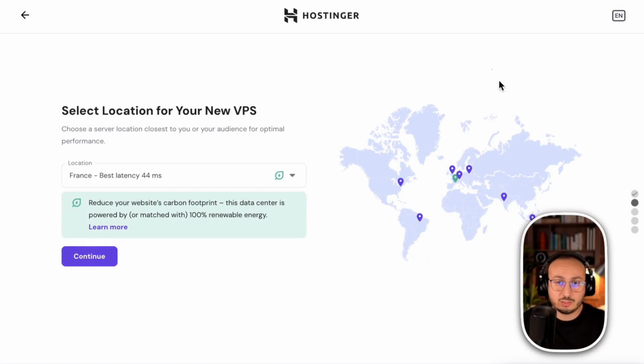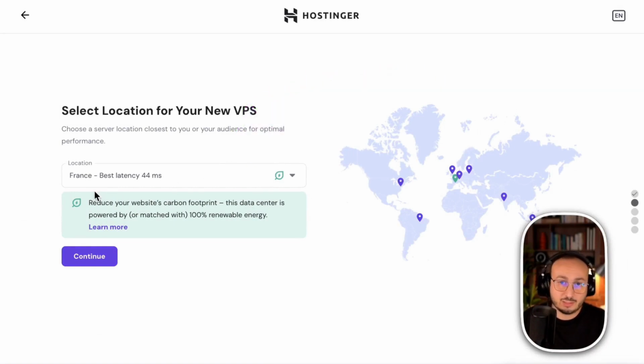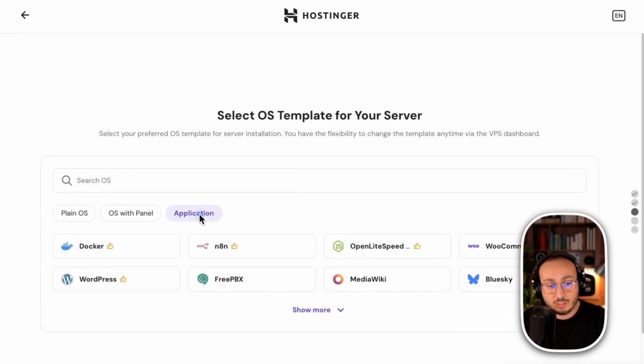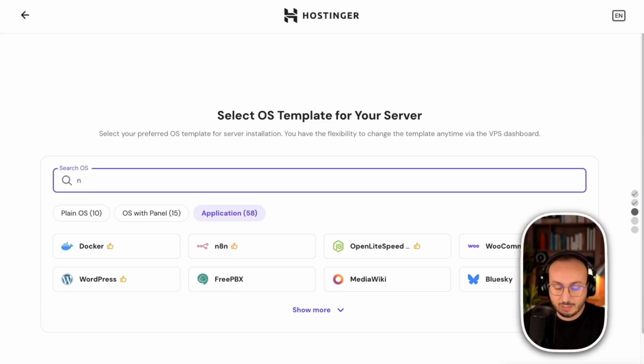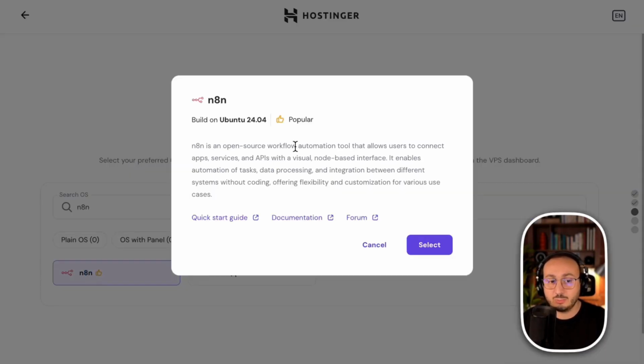So the first thing to do is to select the location of your server. It's not very important here, but for me, I choose France since it's the closest server to me, so I click on continue. After that, you simply need to search for n8n, so either you type n8n or you go to the application here and you will find n8n. Be careful. Sometimes when you search for n8n, it might give you variations in version. So there's n8n, there's n8n QMod. Choose the most popular one, which is this one, as it is the simplest.